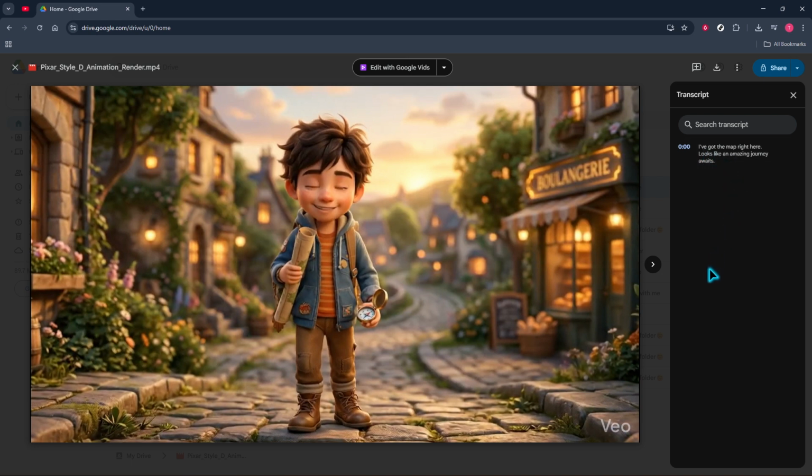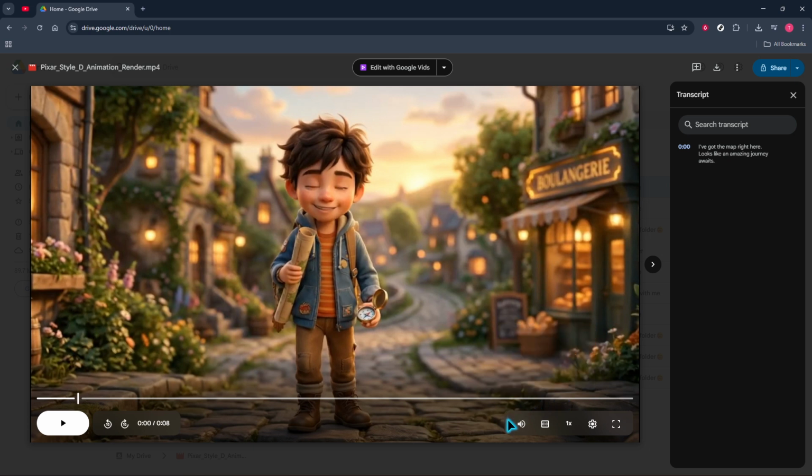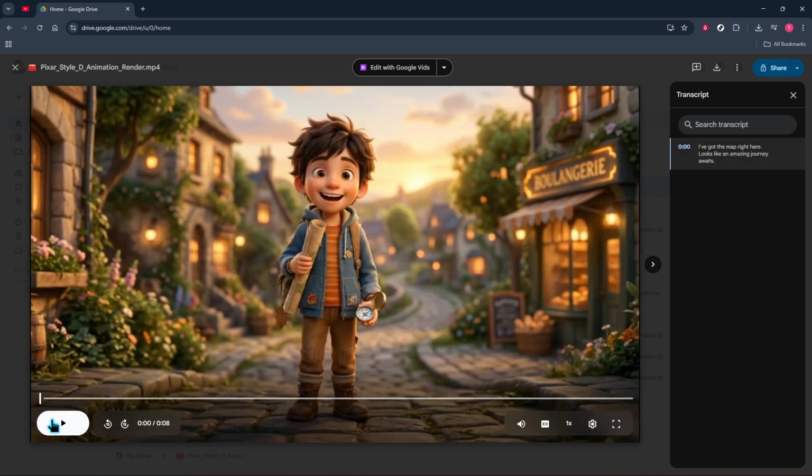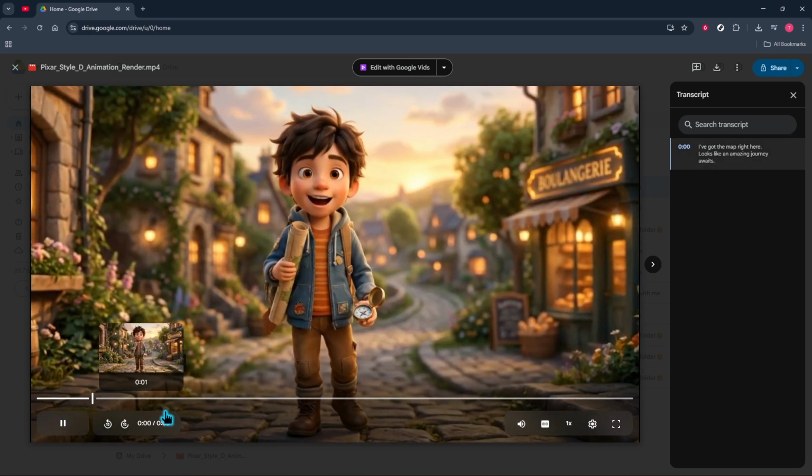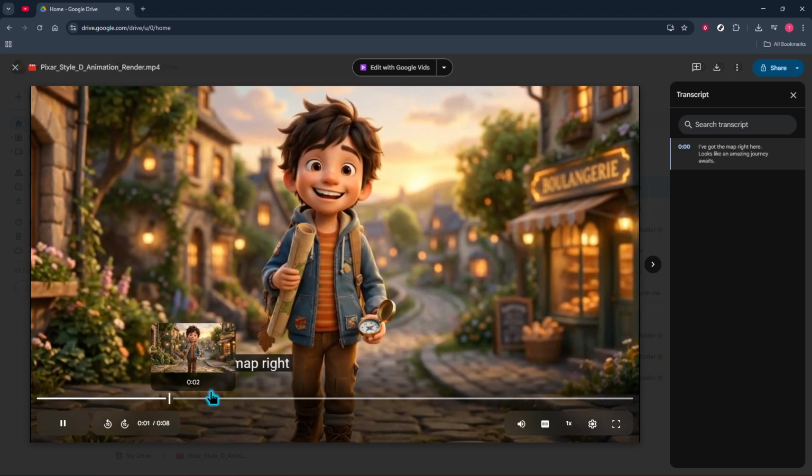If the transcript option doesn't show up, captions may still be processing, or you may not have permission to manage them. Try refreshing the video player after a few minutes, confirm you're on the correct account, and ensure the file is a supported video format.